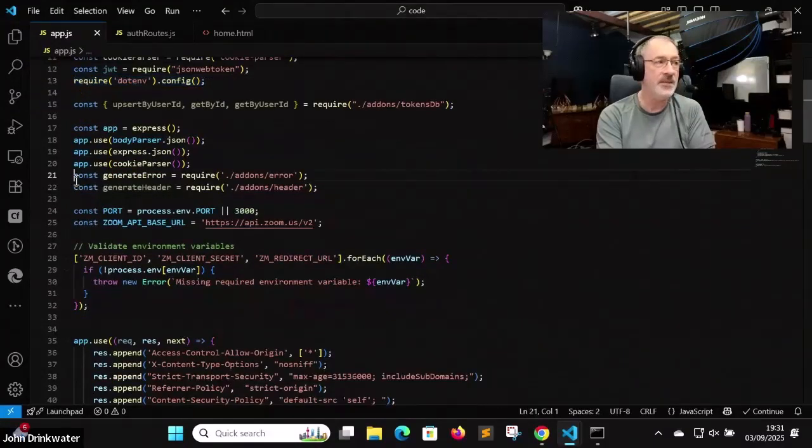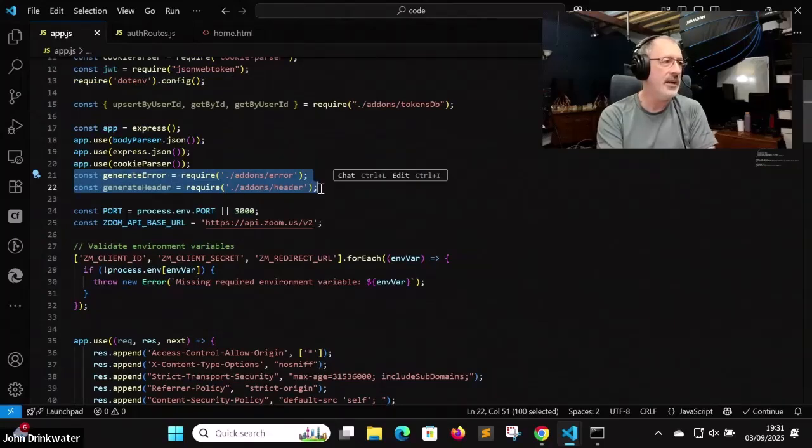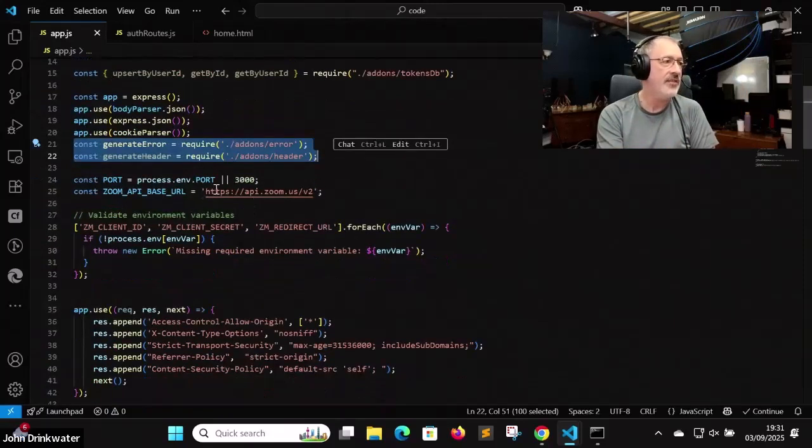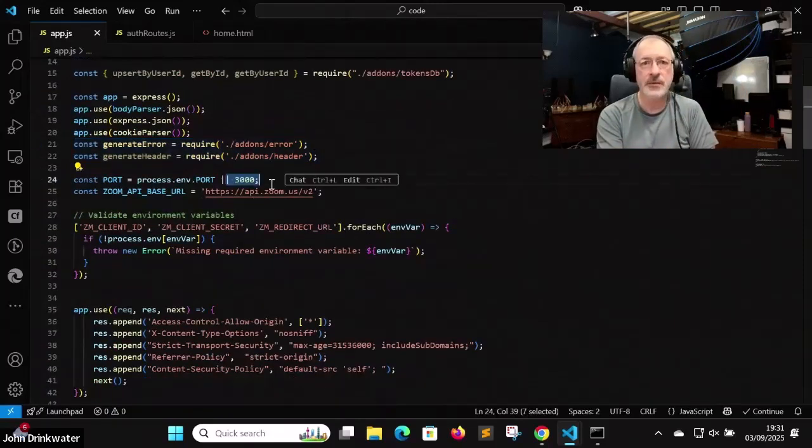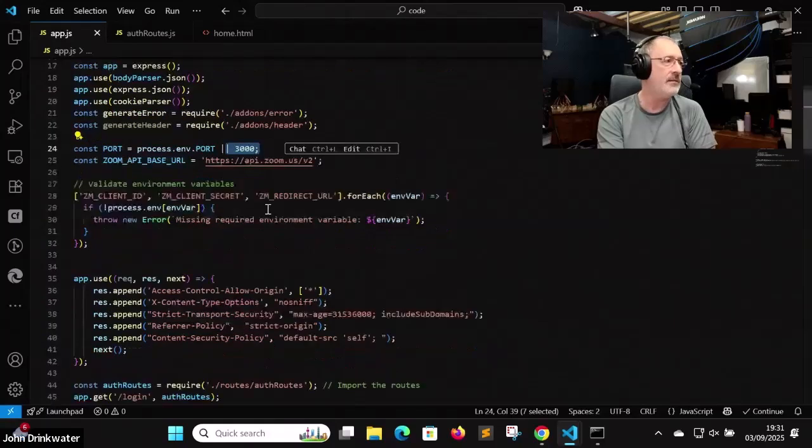Then we've got some basic stuff, setting up the system. I have a couple of modules that I use for generating a header and generating an error, so that's allowing me to do that layout. And then I have port 3000 as default, which is the internal port for running this. And then obviously, as I said, ngrok sends it out as an external URL.